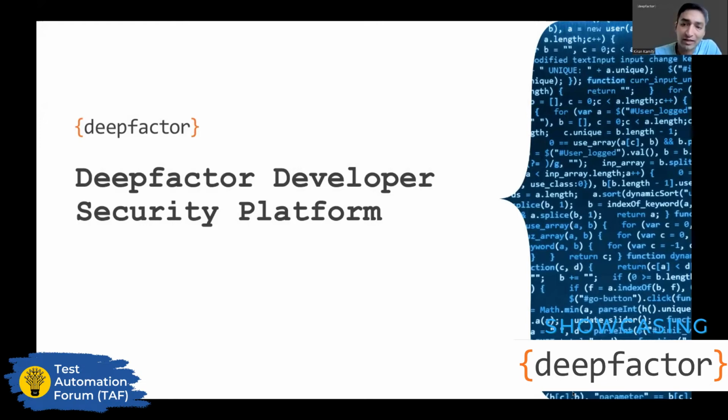And we use the word developer in an all-encompassing way that includes both devs and QA engineers. The goal for Deepfactor is to empower engineering teams to create secure applications by identifying the risks in their applications during dev, during QA. Especially for the QA audience in this group, this is a perfect tool because it observes your running applications and identifies risks.